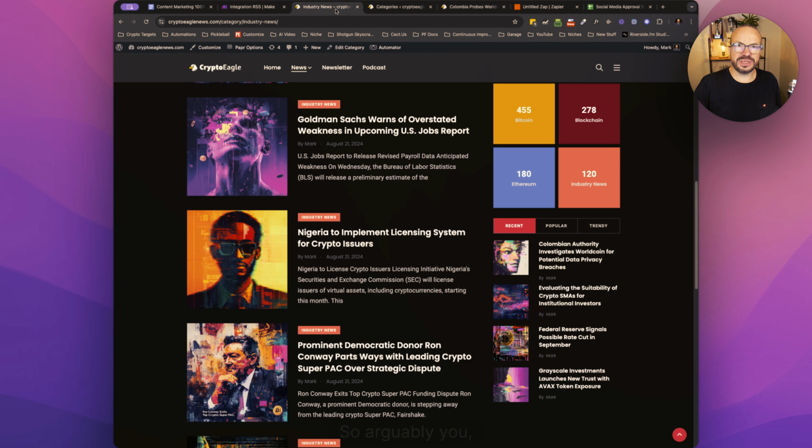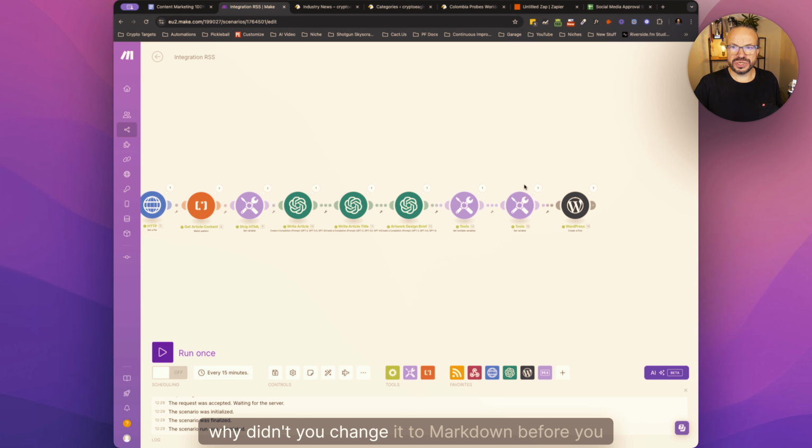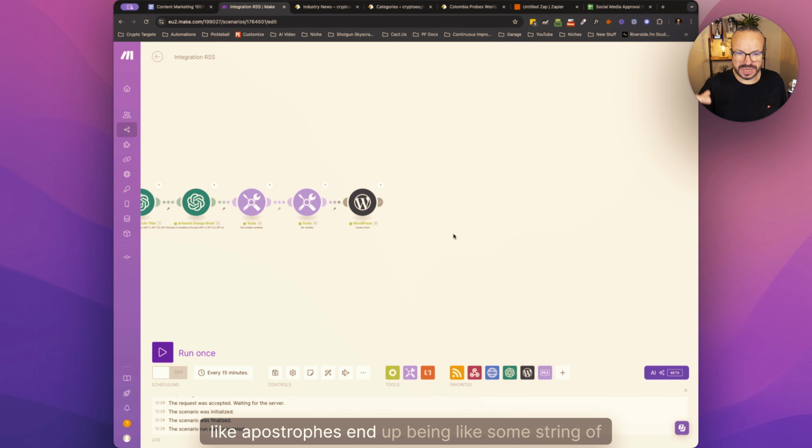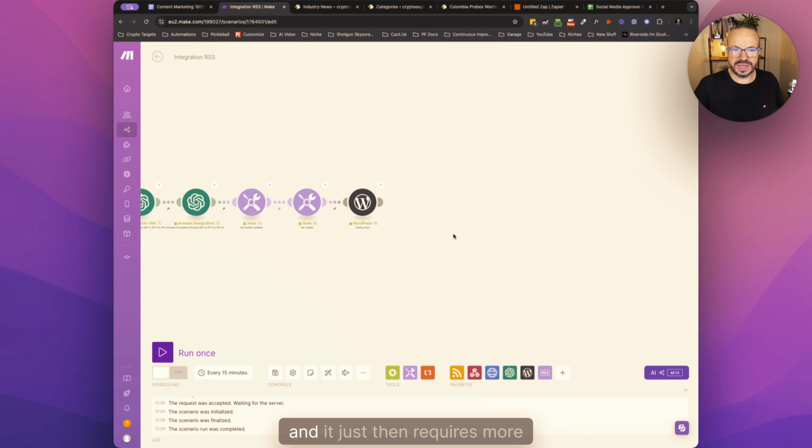So arguably, you might say, well, why didn't you change it to markdown before you uploaded it to WordPress? What I found is that if you take the content that comes out of ChatGPT, change it into markdown and then upload it into WordPress, you sometimes still have funny characters, like apostrophes ending up as some string of characters instead of the apostrophe itself, and it then requires more editing and formatting to get it right.